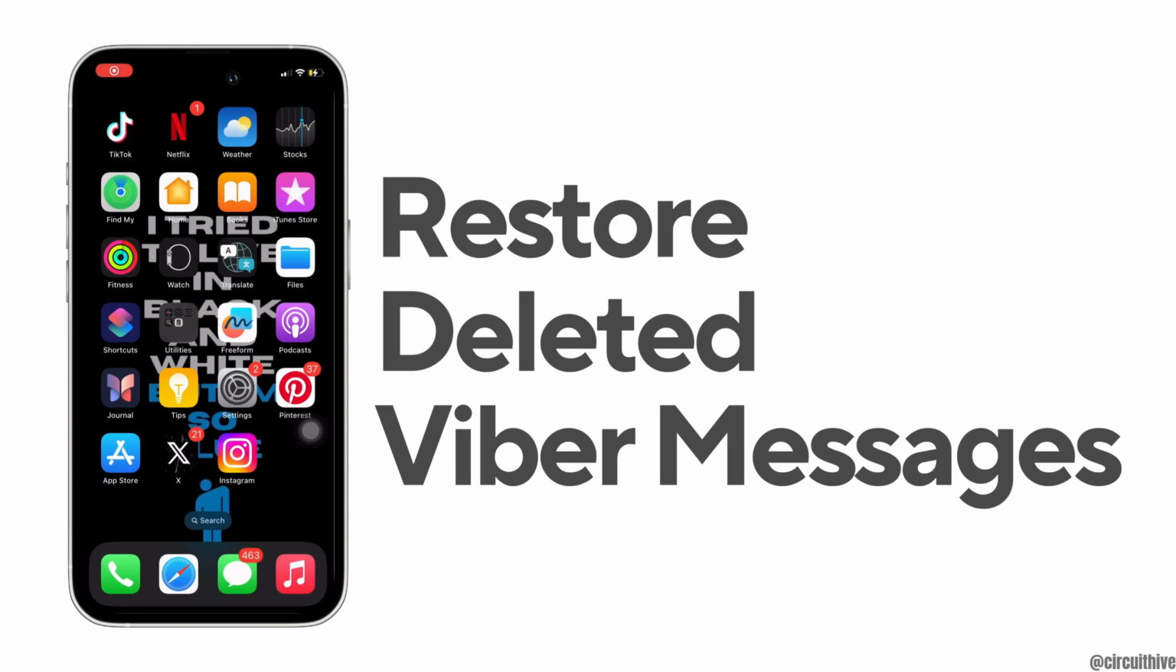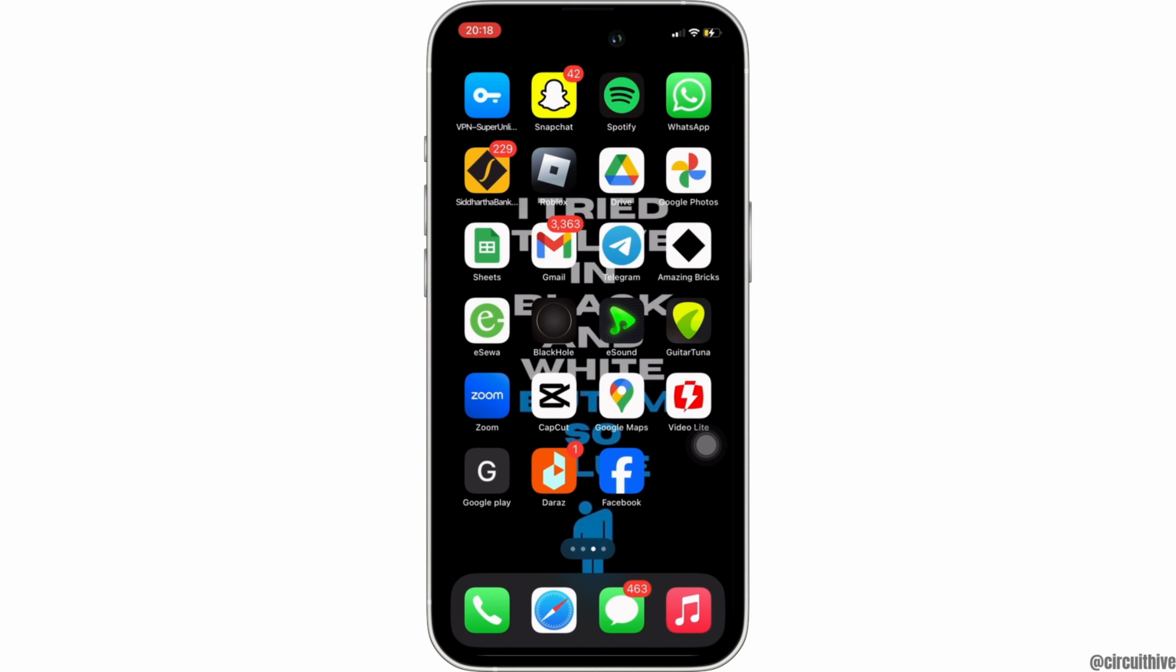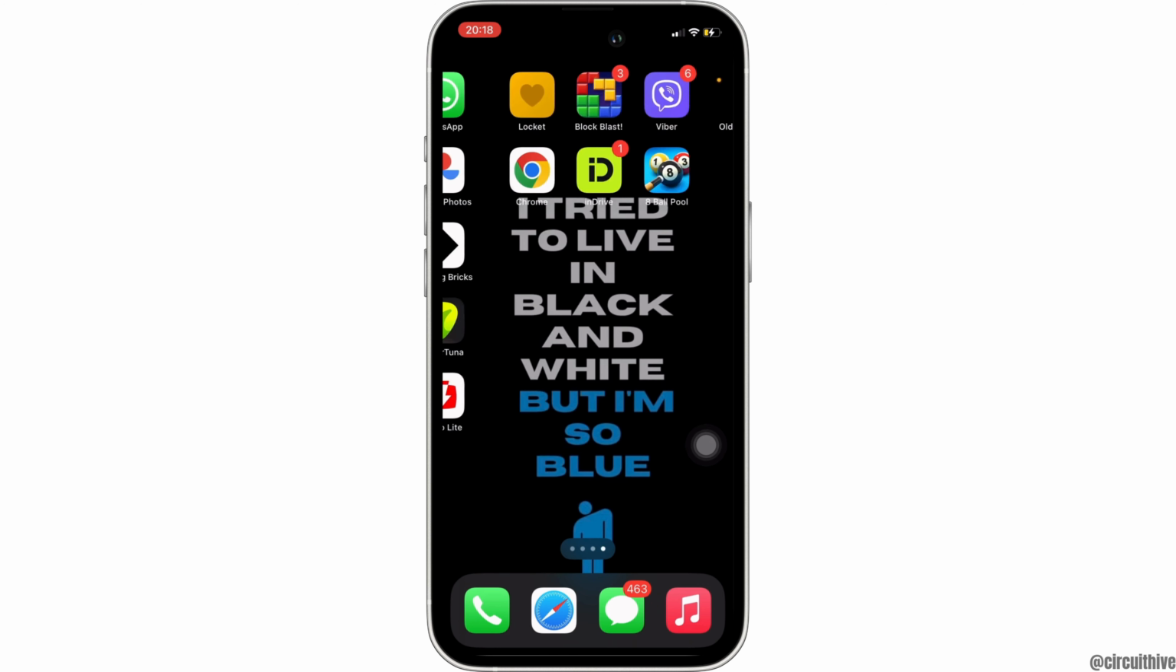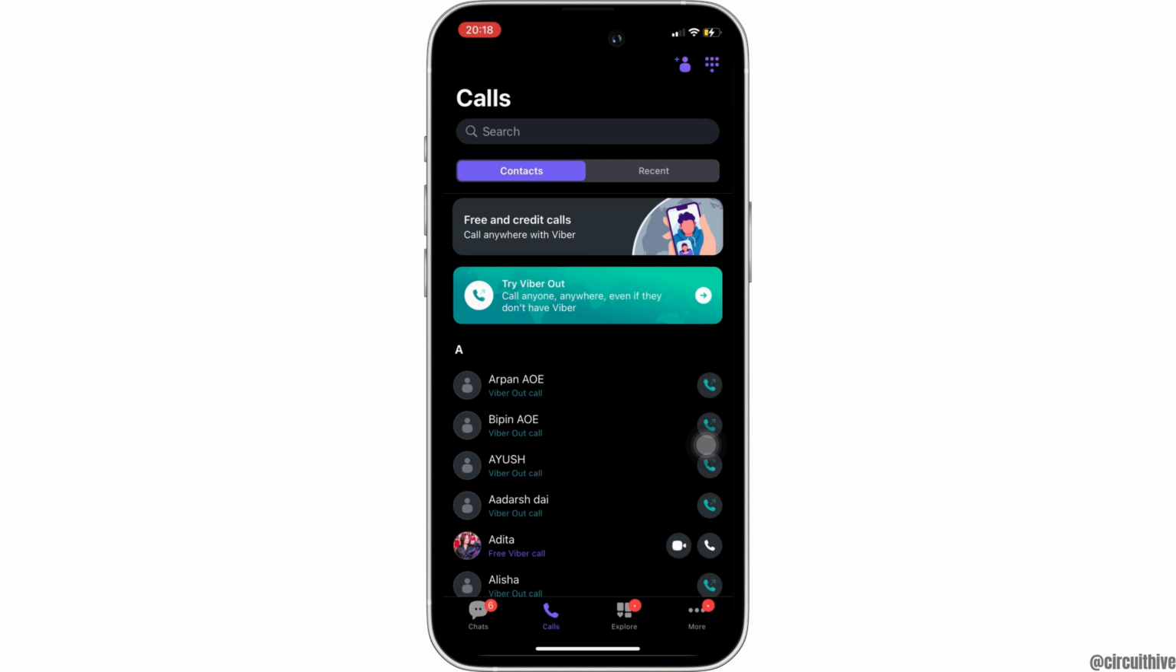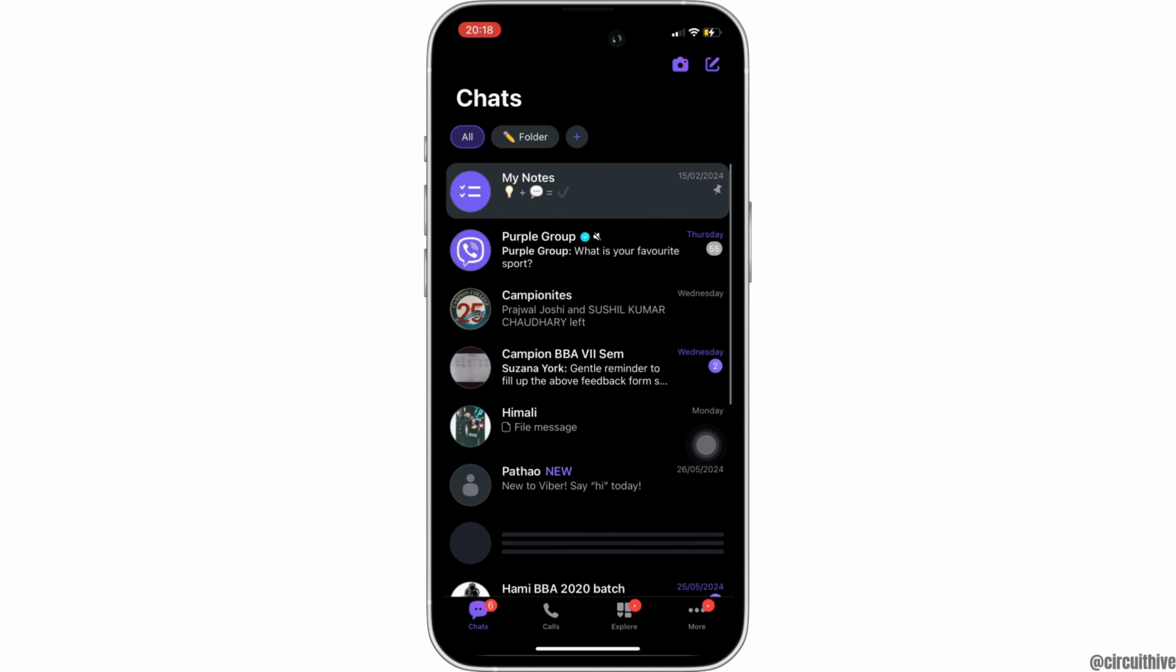How to restore deleted Viber messages on iPhone. The very first thing you want to make sure is that the application Viber is up to date. Once you have the latest version of the app, open it. Make sure you are logged into a specific account. Once you have been logged in, it will land you on this page.